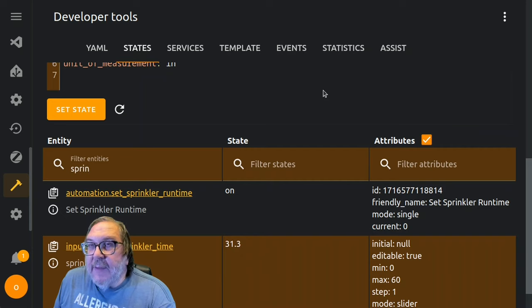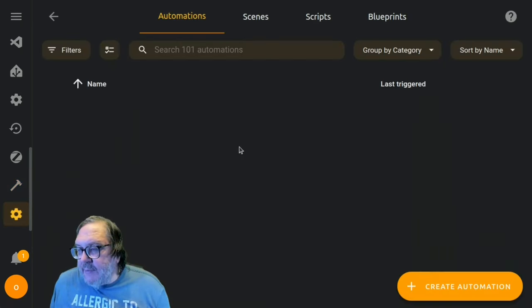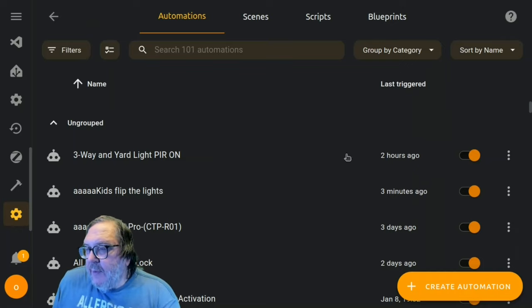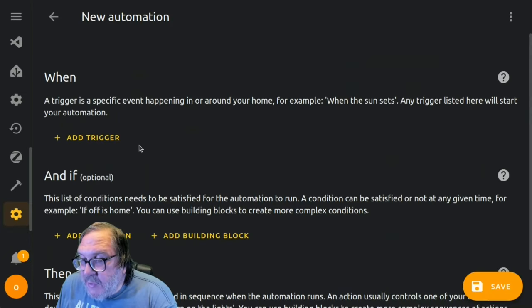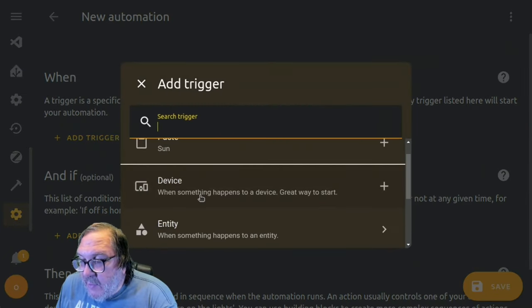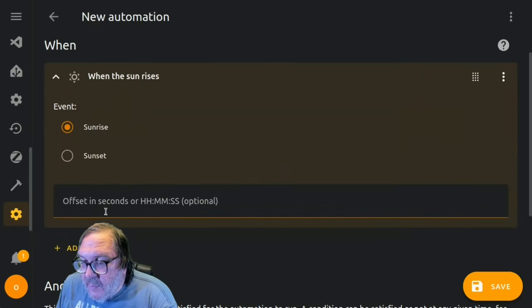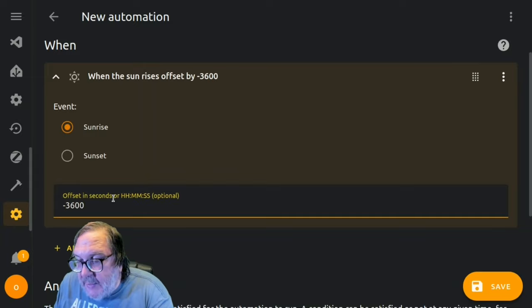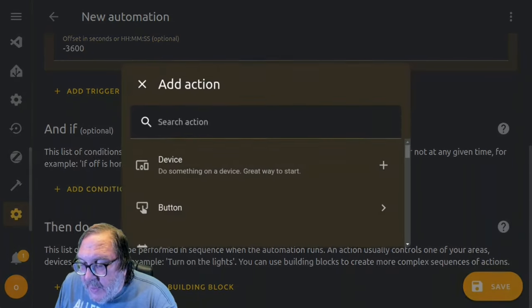Now let's create another automation. Automations. We're just going to use the GUI because people like the GUI. So, create an automation. Create a new automation. Add trigger. Time. Sun. Minus 3600. Got that? We'll come back to that. I'll get this one first. Add action.